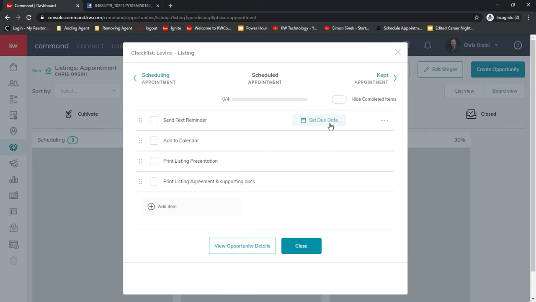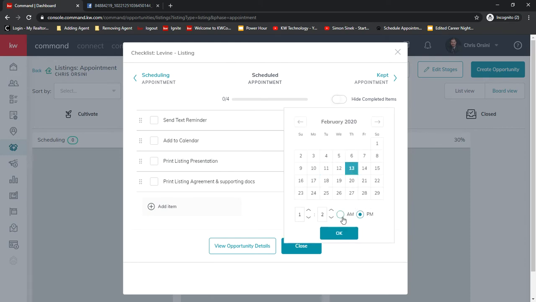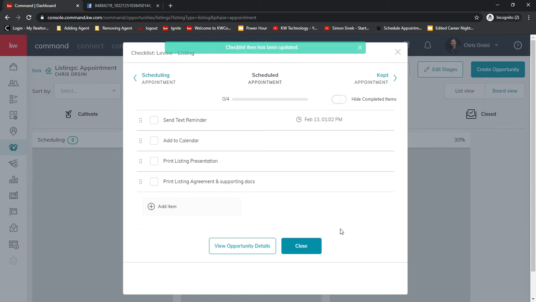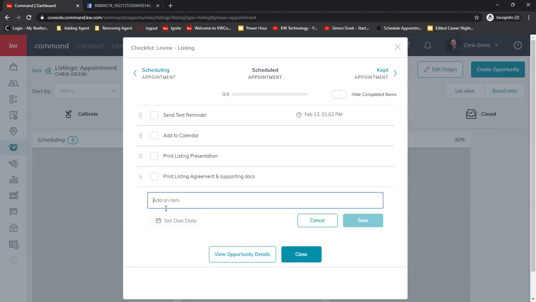Some other things we can do here, we can set a due date. So if I set a due date on this, it will then create a task over here in tasks. We can then also add unique items. Now this, if I do this here, this will create a unique item for only this opportunity in this stage. This will not add to any other opportunities that land in this stage, and this will not carry on into other stages.